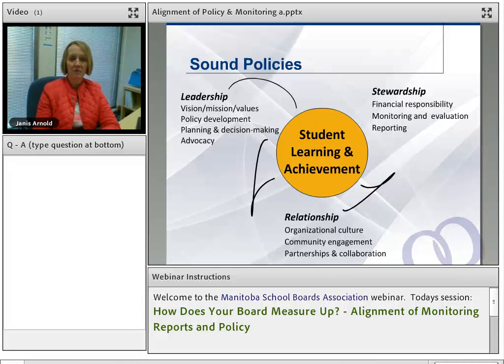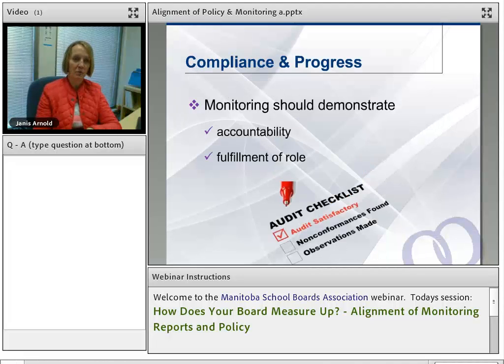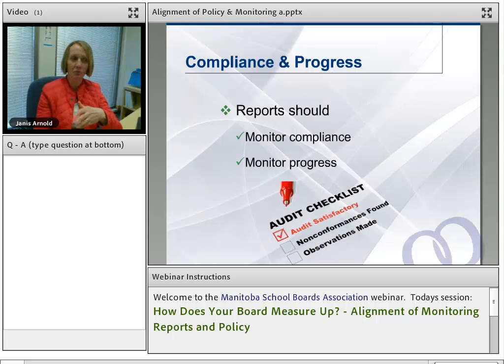So if you're confident that you have a sound base in your policies, then the follow-up is making sure that you're able to monitor the success of those policies. So today I'll go through some ways to ensure that you can do that. Monitoring and reporting should hold a board accountable and demonstrate to stakeholders, your communities, students, parents, staff, and affiliates, that the board, and this division, is really fulfilling its role.